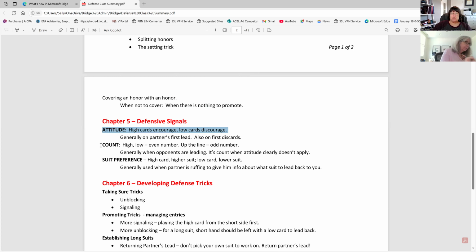Now, show and count. When the opponents are leading a suit, that's a time when you can show count. And count is where you go high, low to show an even number, and you go up the line, low to high, to show an odd number in the suit. This is when the opponents are leading. And what it helps is, it helps your partner sometimes decide how many times they should hold up before they play an ace, is usually what it does. Count is not usually that useful. It's only when the opponents have led to the suit, but you should try to do it.